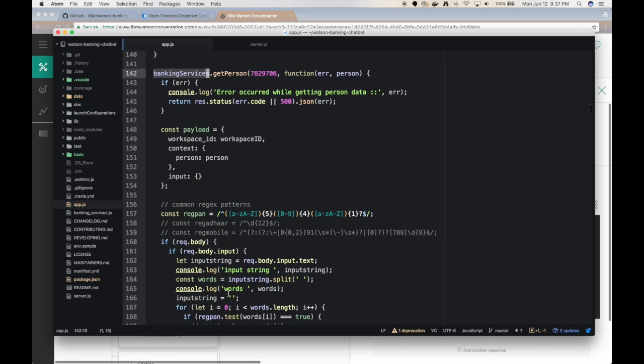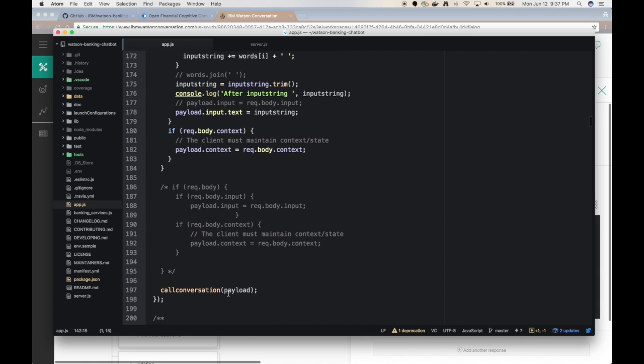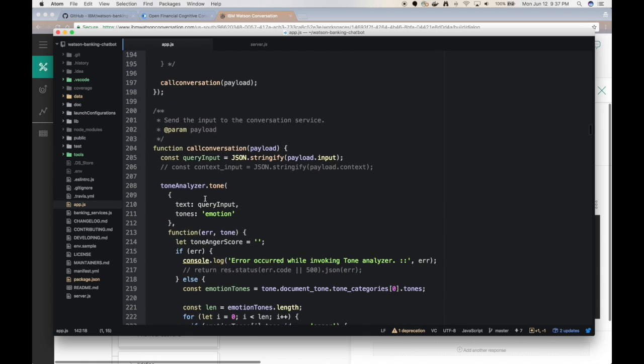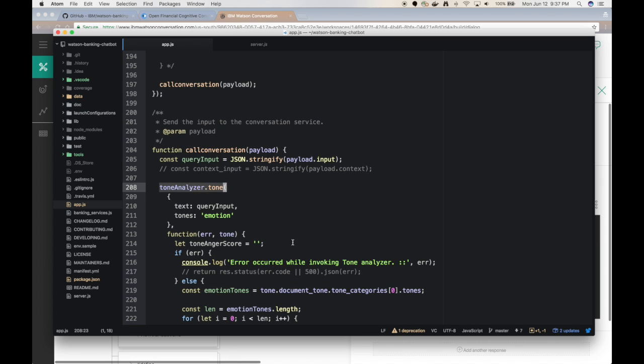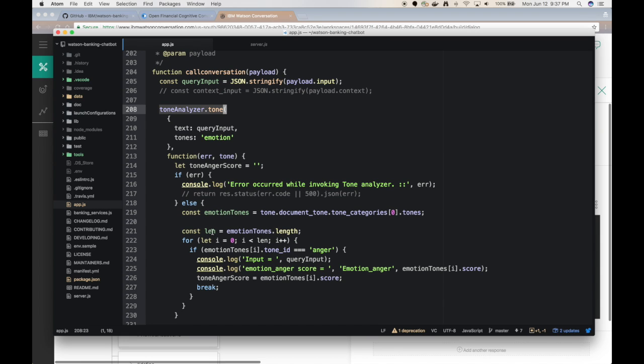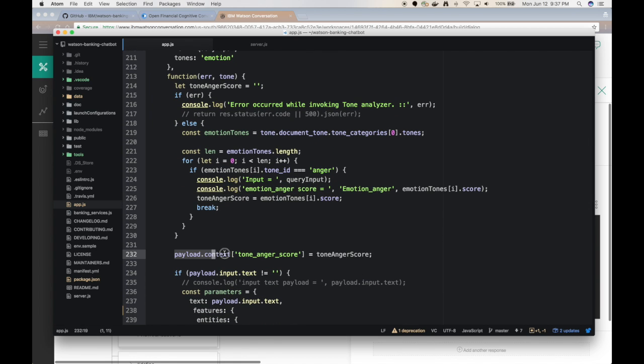So now we know the person, but we mentioned there was more we wanted to do with the input. Here's a little bit of masking that's not that interesting. But before we call Conversation, we're going to first call Tone Analyzer to get emotions. So it's a simple call. We say we want the emotions out of it. And the results give me emotion tones. We're going to look for the one that's about anger. And that gave us an anger score. The anger score was just stuffed into the payload context. So again, this is input to Conversation. Now we know if the customer's angry, and we can follow that path if we want to say, oh, this customer exceeded their anger threshold. Let's send them to support.